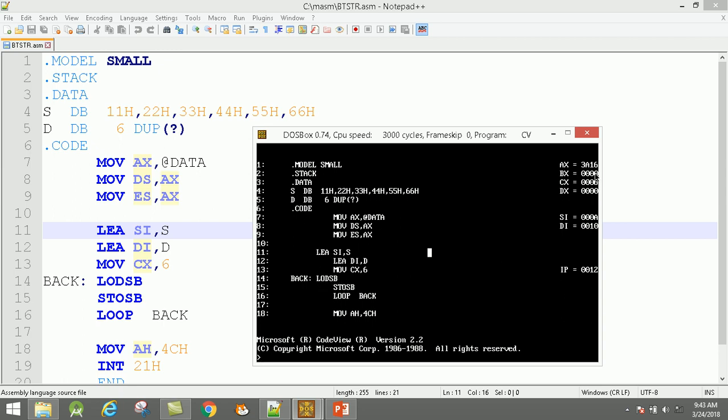What is the initial value of AL? 16. That is actually the 3816 address. Now once you execute this, we can note down that SI is A and AL contains some other value. After executing load string byte, AL becomes 11 and SI becomes 0B, meaning automatically, after data transfer, SI is incremented by 1.